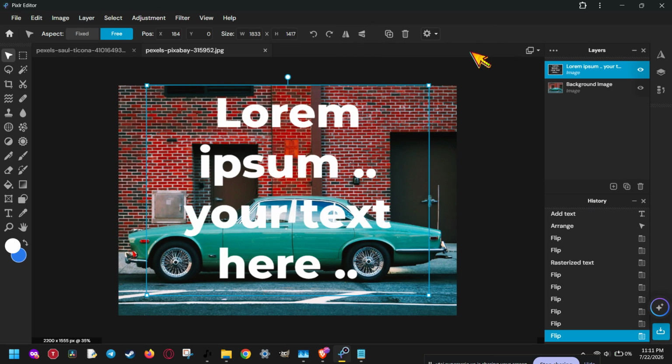So just to recap, if you want to flip everything in the project, use Image, then Canvas Rotation, then choose Flip Horizontal or Flip Vertical. If you only want to flip one layer, select it with the Arrange tool and use the flip controls in the top bar, or go through Edit, Transform, and choose your flip option there. And that's how to flip an image in Pixlr. It only takes a moment once you know where the settings are.